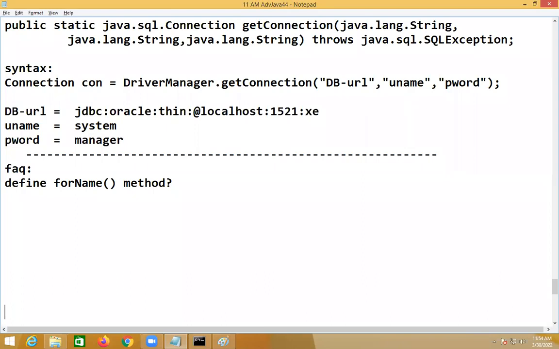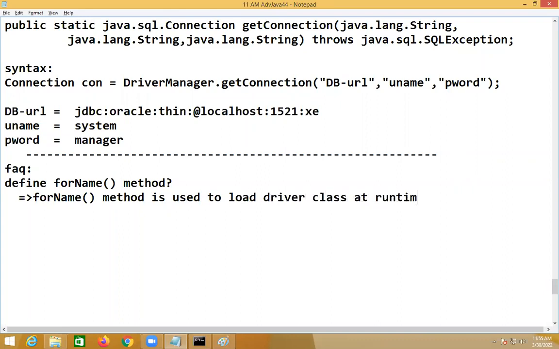Define forName method. Here, the forName method is used to load the driver class at runtime or execution time.